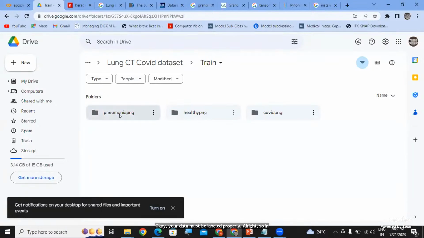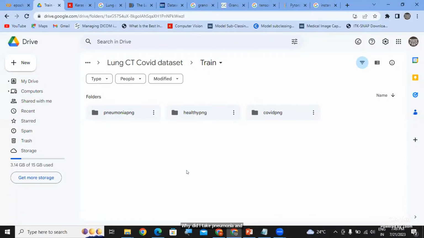PNG is the type of image. Pneumonia lung CT images, healthy images, and COVID lung images. Why did I take pneumonia and COVID? Because they have many very similar features. There are many diseases in which, if you look at the CT image or the lung image, they are very similar in nature. They are clinically similar in nature.